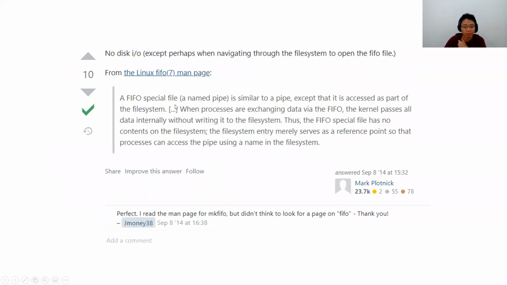A FIFO is a special type of file, similar to pipes, except that when exchanging data via FIFO, the kernel passes all the data internally without writing it to the file system. Thus, a FIFO special file has no content on the file system. The file system entry merely serves as a reference point. That's all. So if you ever think, oh, it's slow or something, this is something that I did not understand until last semester, so it's something to share out there.